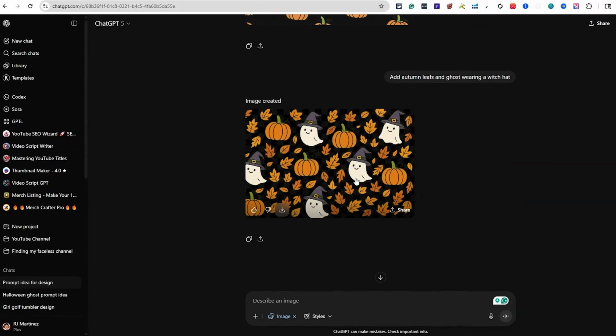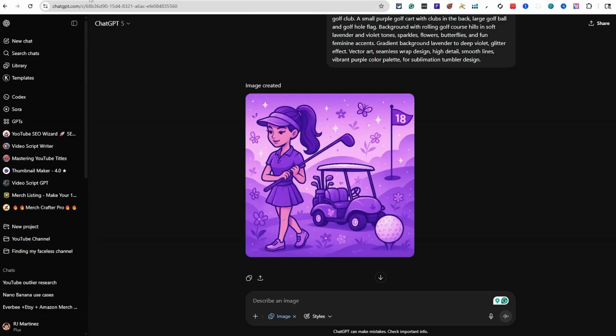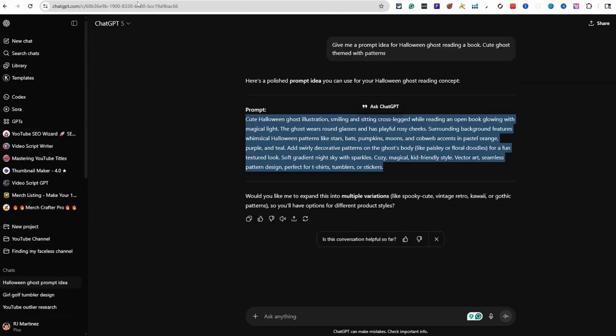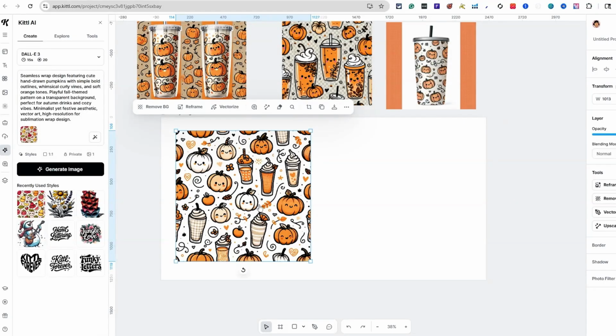All right, I went ahead and look at this. We added the autumn leaves and the ghost wearing a witch hat. Did a good job right here. And actually, I feel like maybe adding, so the golf one, man, we're going to go ahead and scratch that one, right? Now, there's a few things that you can do inside of Kittl.